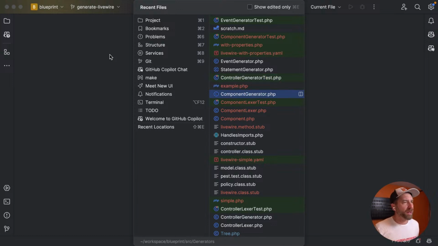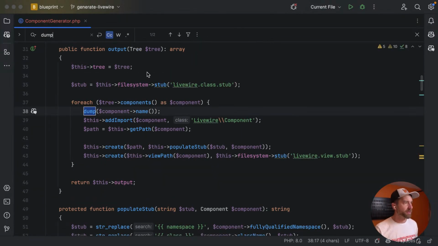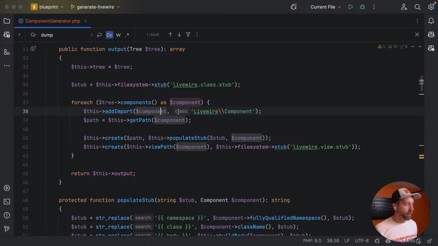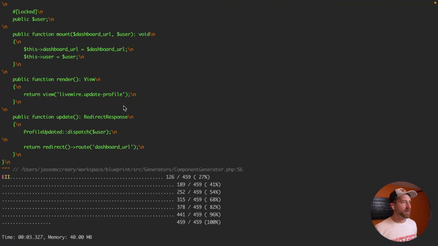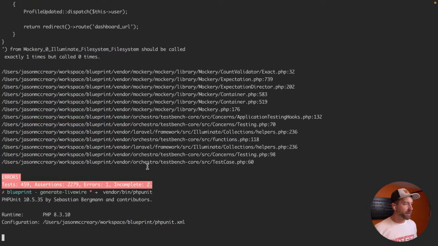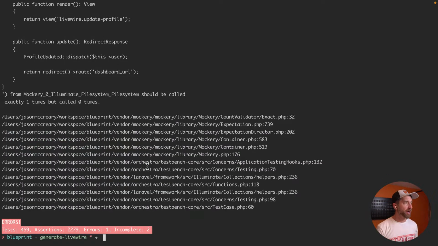Anyway, where were we? We were on component generator. Let's get rid of our dumps. So see you later dump, and see you later dump. And we should get a cleaner, well, not a passing, but we should get cleaner dots on the output here. Cool, no more dumps. All right, good. Let's see if we can make this pass.